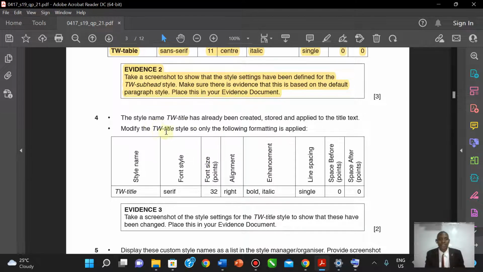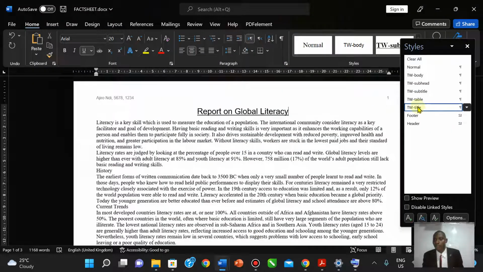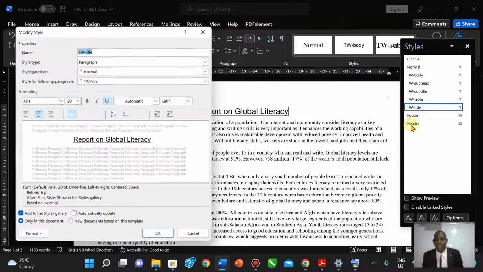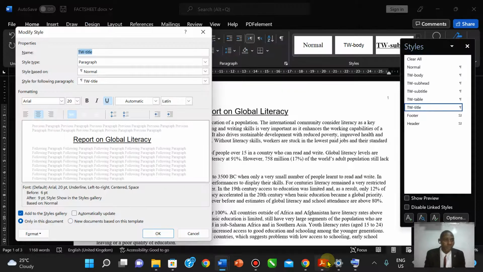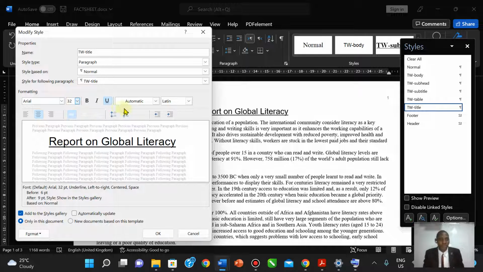Now it says modify the TW title style so that only the following formatting is applied. So we're going to modify it. So come here, right click, come to modify. Okay, let's check the question. Sans serif, which is Arial. Okay, 32 point. So we'll look for it. We don't have 32 here, so we're just going to type it. That looks good.